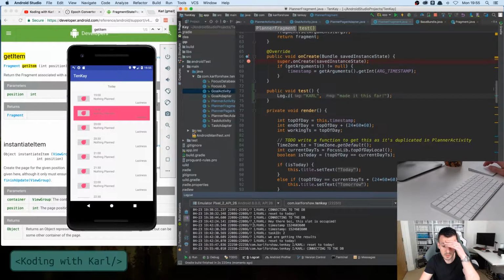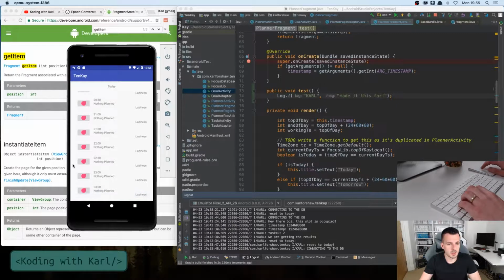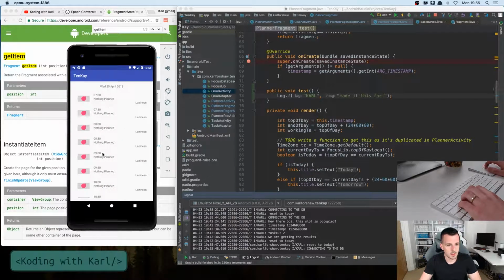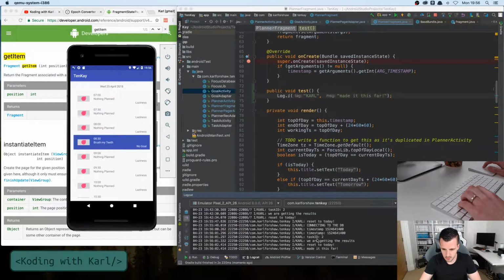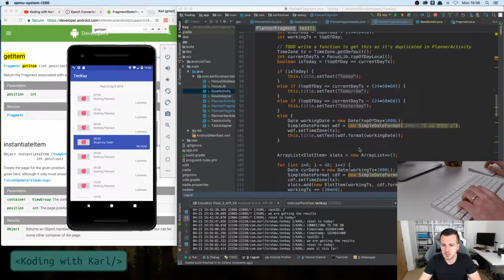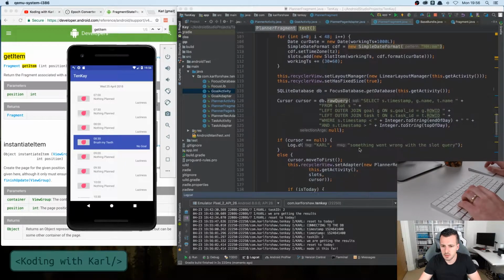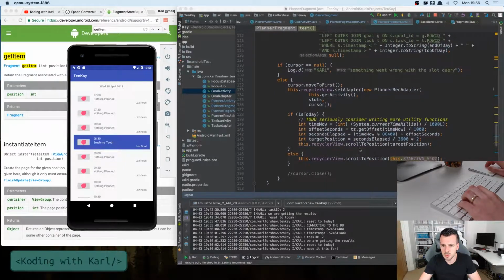Okay, so this happens when we add something, doesn't it? So let's scroll over to Wednesday, and at 8:30 we will brush our teeth with no goal. Made it this far, great. Hopefully what I can do now is pass in a timestamp and use that to scroll the recycler view to the timestamp that we want it to be at. Which we're doing something like that in here, aren't we? When we... Here. This is what we're doing.